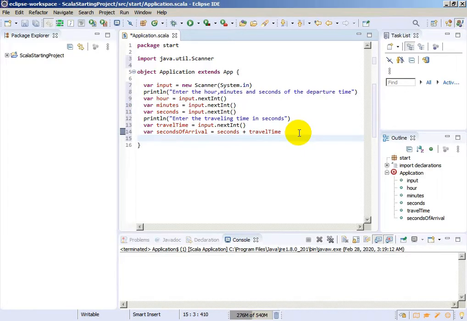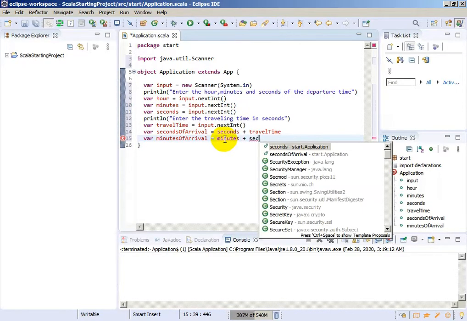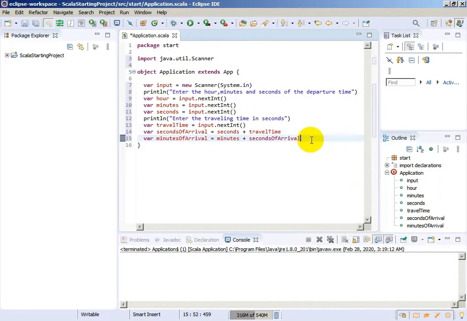And now we need to define minutes of arrival. It will be variable minutes of arrival will be equals, we need to do addition of minutes of departure time plus seconds of arrival, but one minute has 60 seconds. It will be seconds of arrival divided with 60.